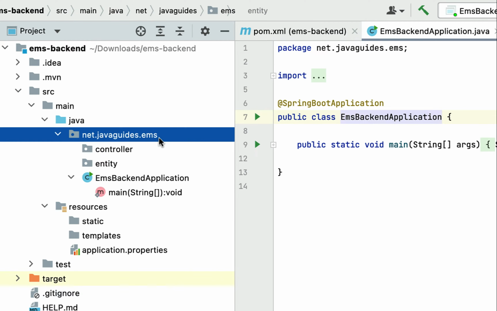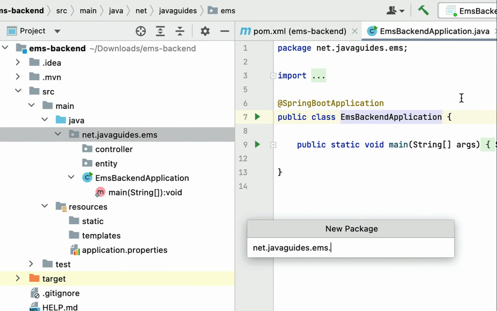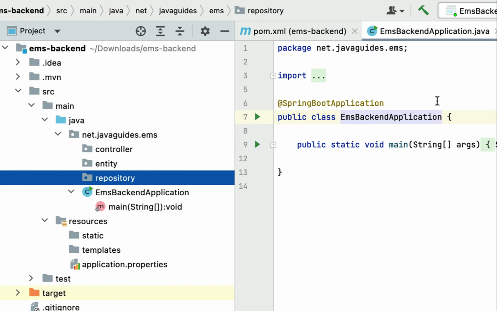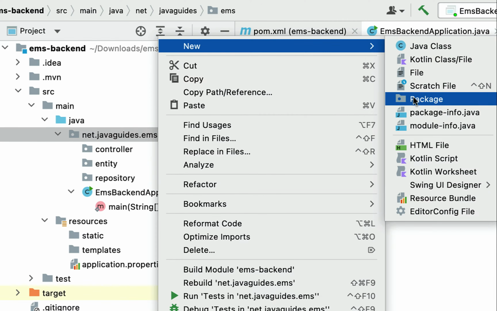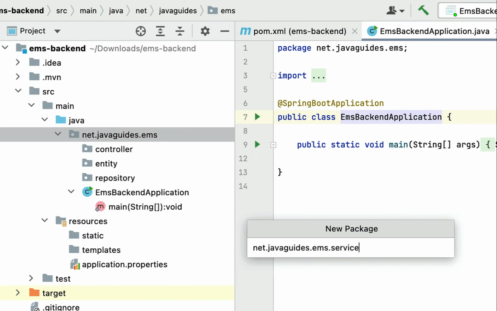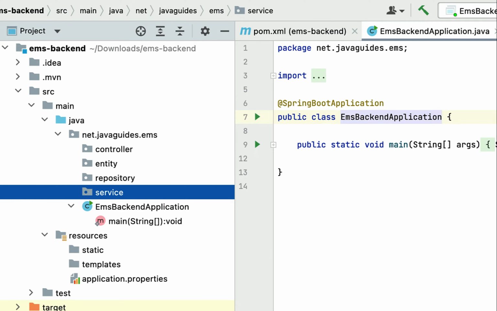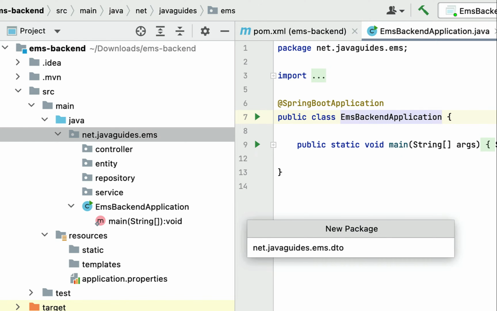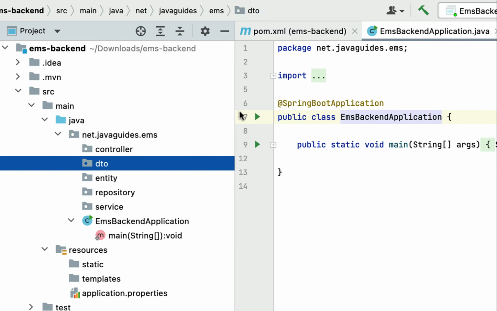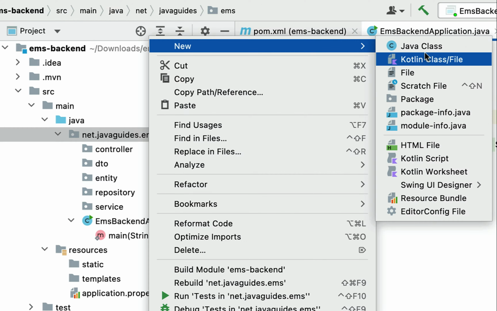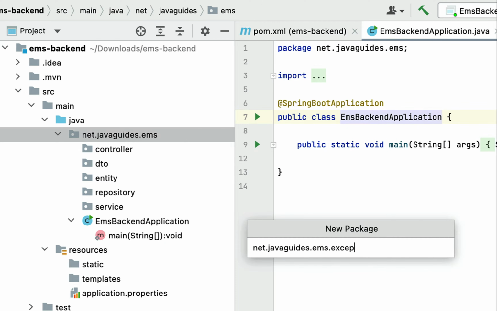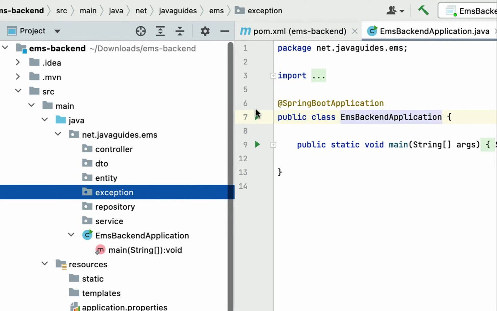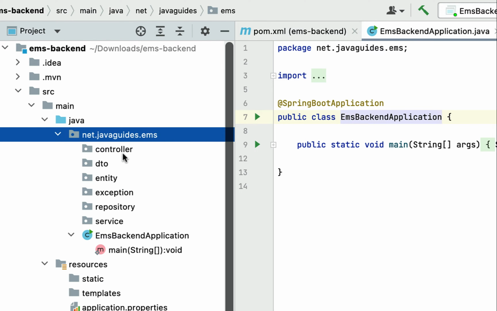the JPA entities. Next, let's create one more package. Let's call it repository. Within the repository package, we keep all the Spring Data JPA repositories. Next, let's create one more package. Let's call it service. Within the service package, we keep all the interfaces and classes that are related to the service layer. Next, let's create one more package. Let's call it dto. Within the dto package, we keep all the DTO classes. Next, let us create one more package. Let's call it exception. Within the exception package, we keep all the custom exceptions. Alright, so as of now, let us keep these packages.